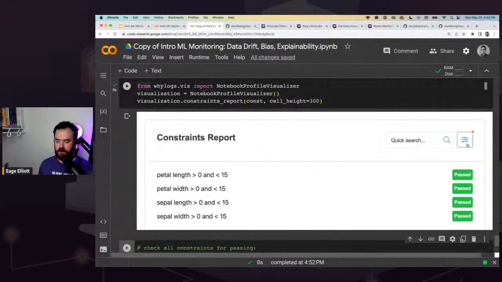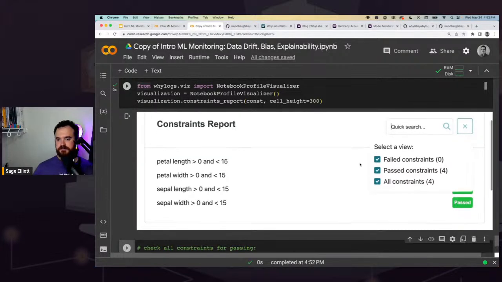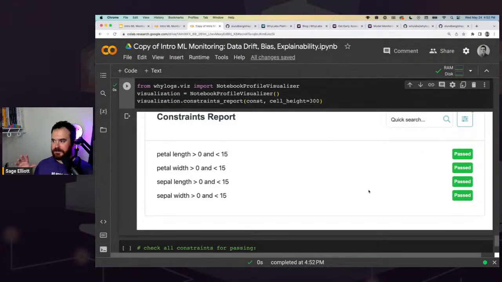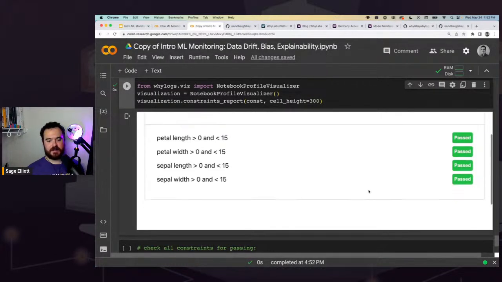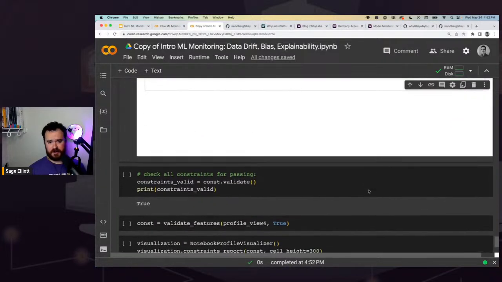Again, we only have 4 features here that we're checking, but you might have like 100 different unit tests for all your features, and you can actually filter by failed, passed, look at them all. You can even search in here. So this is a cool way of visually checking how my data quality pipeline that I created is doing. How are these tests doing, maybe before I'm running these predictions on a machine learning model?